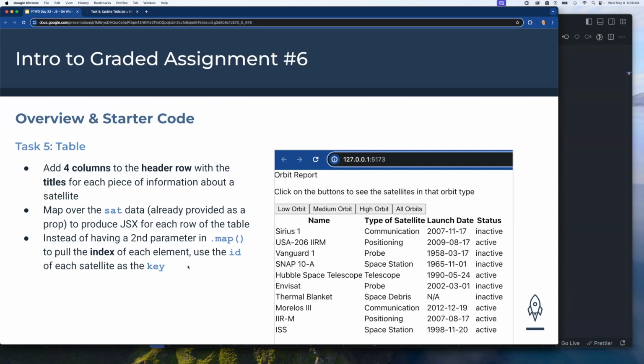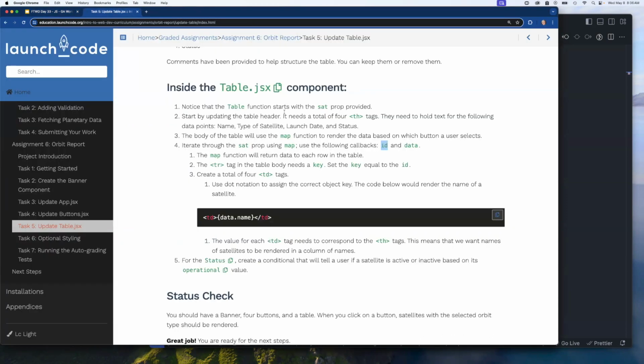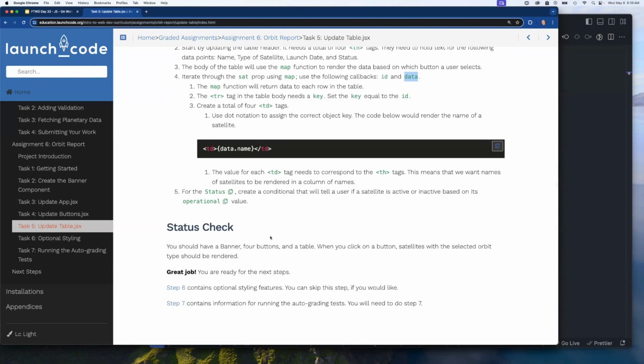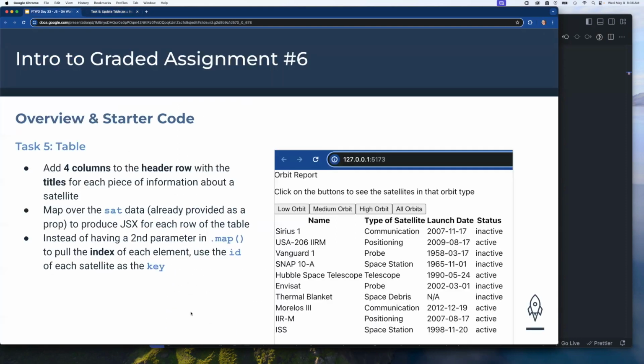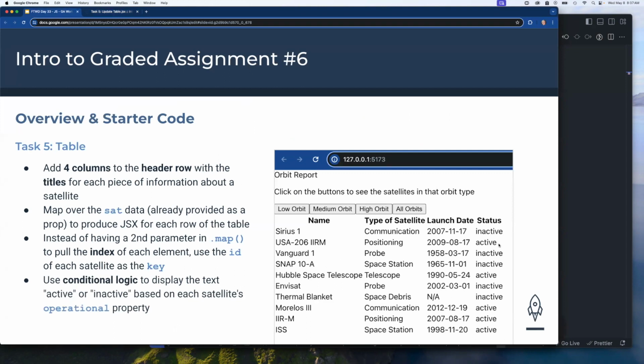So I'm going to recommend that you actually just use the ID from the satellite rather than using an index. And then you really will have only one parameter. You'll just have what they're calling data that represents one satellite, right? And so you can use whatever name you want there. But map over it, access a satellite, and then set all 4 of the TD tags that are needed for that row. And then when you're mapping over it, you'll be able to produce that over and over again for every single satellite. And then the last one is the status. So this 4th column has these 2 different strings, inactive and active.